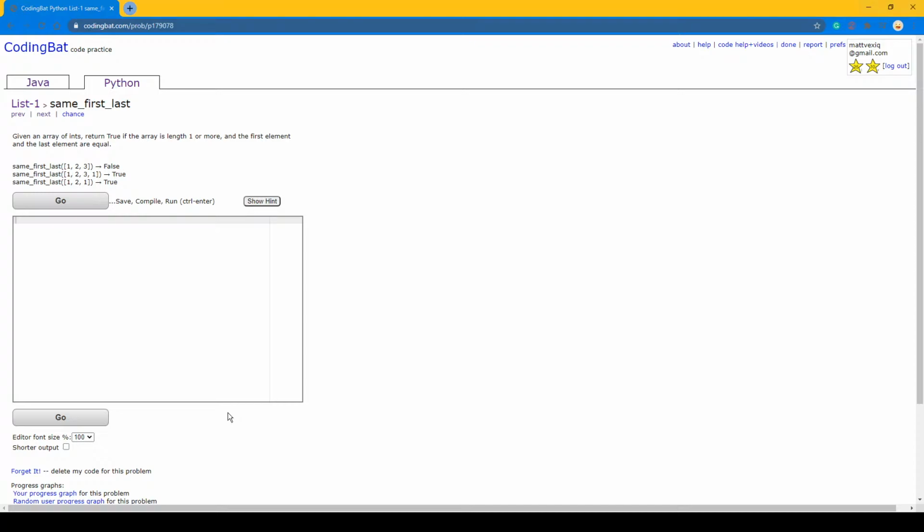Alrighty. So as you guys have seen, this question is also going to give you an array of integers. After you get this array of integers, it says return true if the array is length of 1 or more and the first and last elements are equal to each other. So we see these cases over here, and obviously you can write them down.